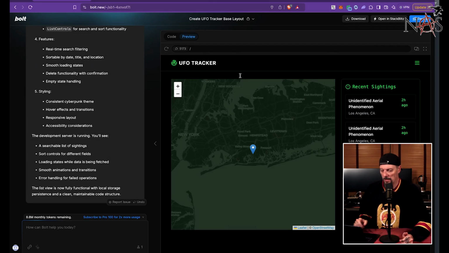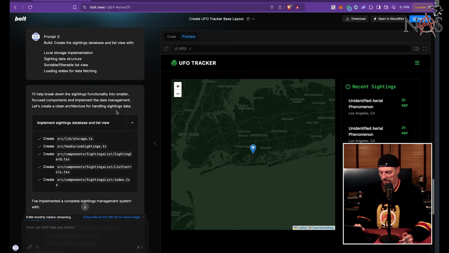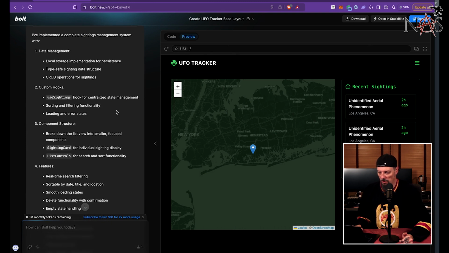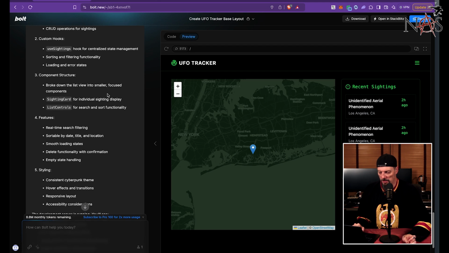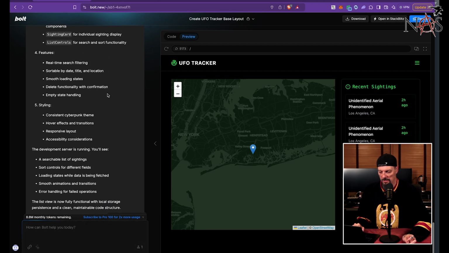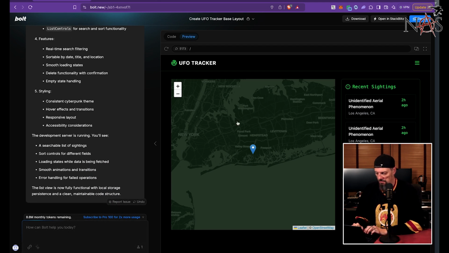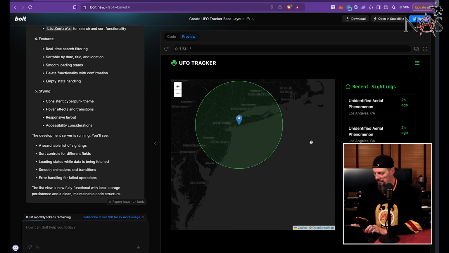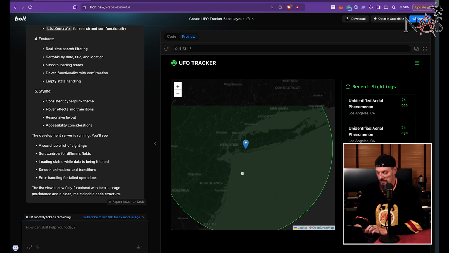Okay, here we go. So prompt 3, what did it do? Data management, local storage for persistence, custom hooks, component structure, features, real-time search filtering, styling. Okay, so I'm not noticing any differences here on the page. Does this do anything? No. Does this do anything? No. Okay. Well, it did what it's supposed to do.